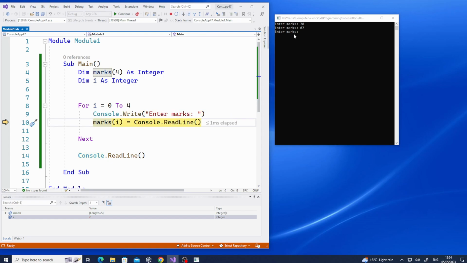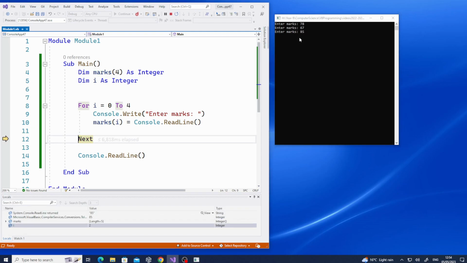It displays "enter marks", then the next thing is it prompts the user to enter a mark. The next mark we had was 85. Press enter. You can see in marks, location I, which is 2, the mark we have entered, 85, is stored there. Inside the array at location I, the mark is 85.